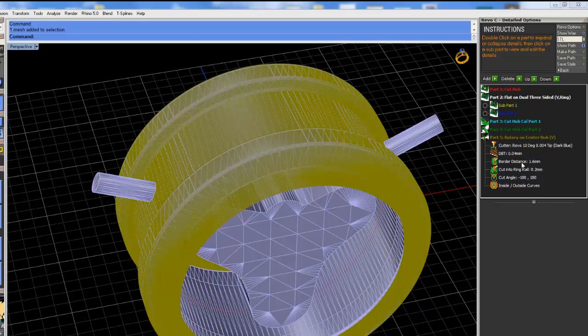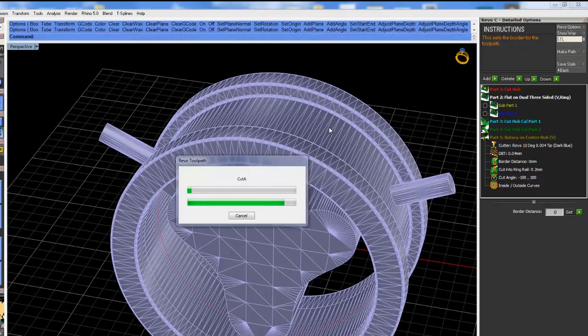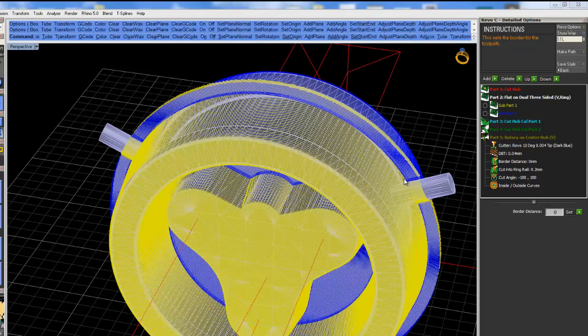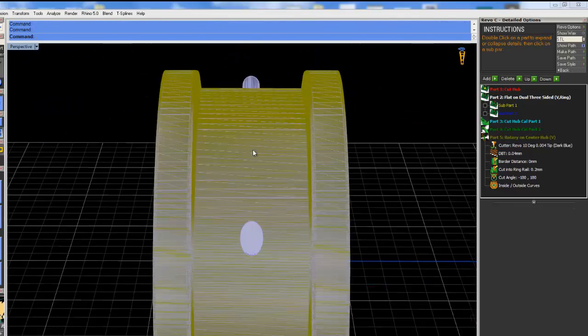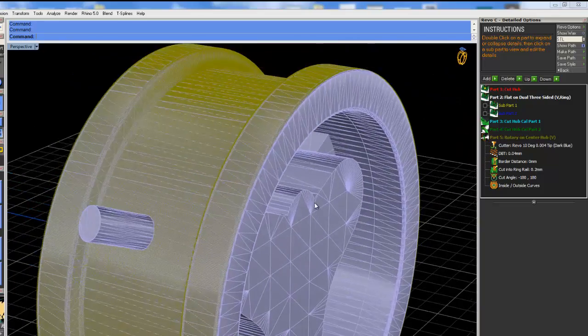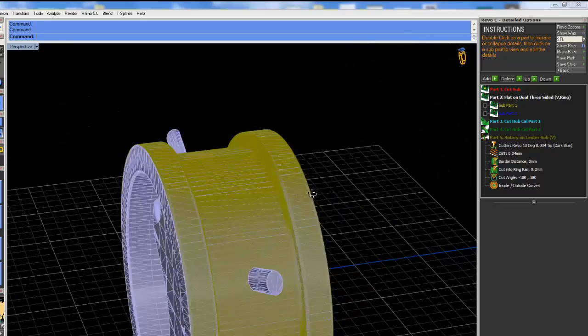Hit border distance and then highlight that and hit 0 and hit set. Okay, now watch. You make paths. And look at that. Hey, what do you know? So you just saved a ton of time and a lot of wear and tear on your mill and all that other good stuff, your cutter, a lot of air cutting.